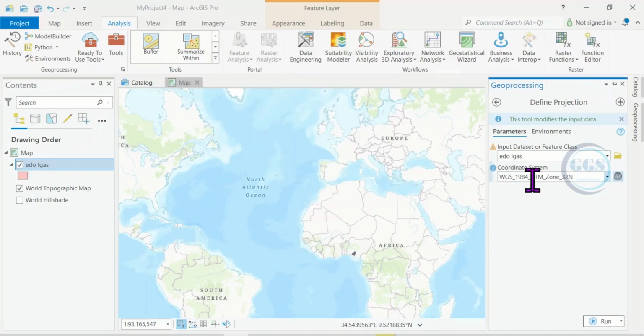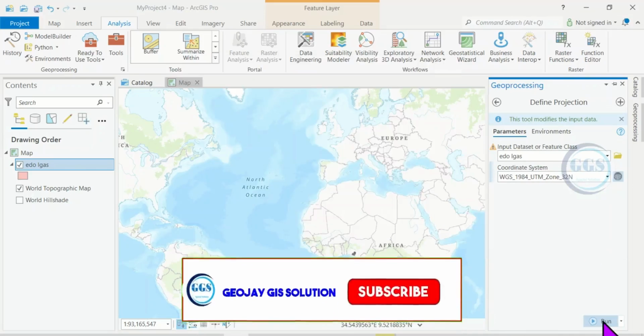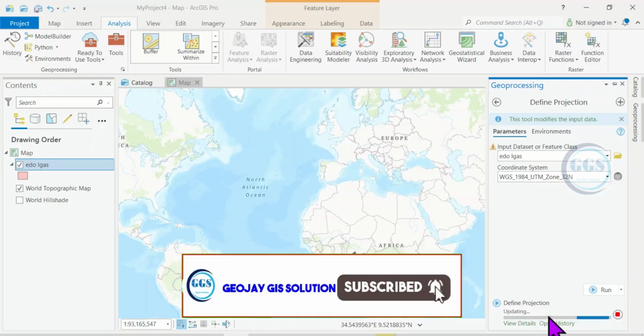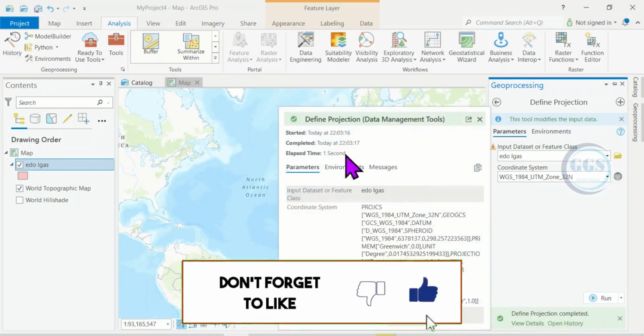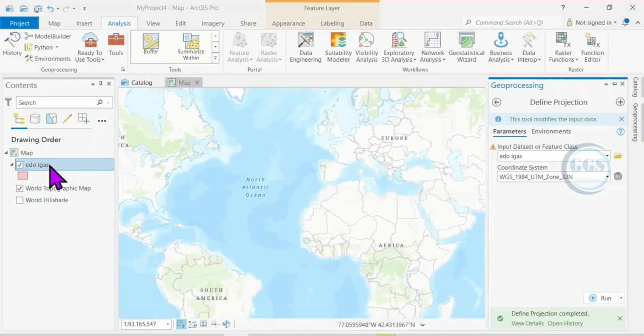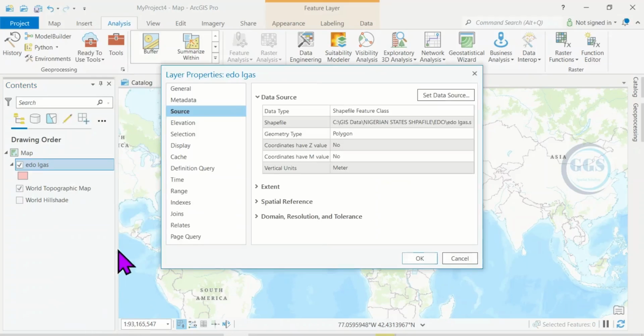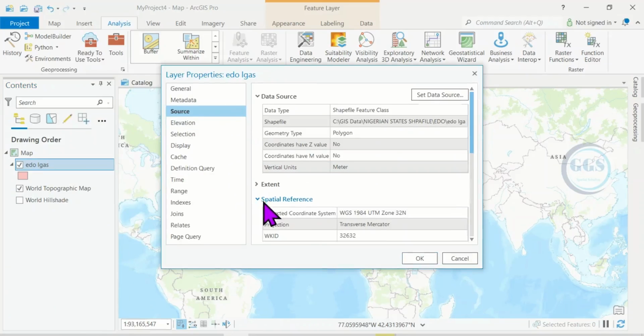You can see it has indicated that I've selected UTM zone 32 north. Then click on Run. So this will run and define the projection, and you can see that the definition of the projection is successful. Now to verify again, right click here and open the properties. Then make sure you are under source and come to Spatial reference system. And you can see here that the coordinate system now is projected coordinate system, UTM zone 32 north.